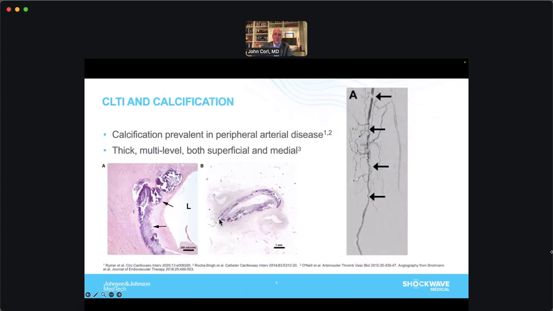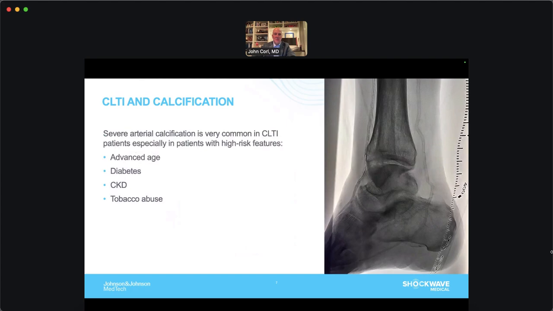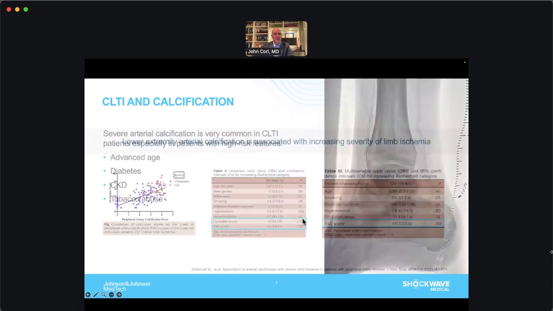We know calcification in peripheral artery disease can be thick, multi-level, superficial, medial levels, extensive calcification, especially in these CLTI patients. Again, the advanced age, the diabetics, the chronic kidney disease, and the tobacco abusers. This picture is a patient of mine here on the right. He was in his 40s, but he had the diabetes and the end-stage renal disease. And you can see the calcium buildup in these tibial arteries. So challenging, to say the least, on these type of patients.